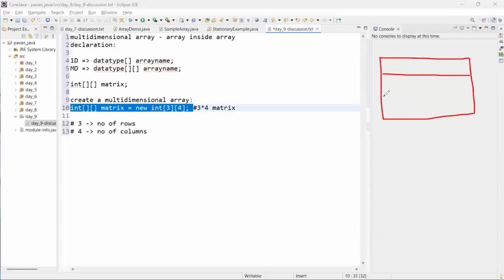Now coming over here, 3 rows and 4 columns. So the rows are 0, 1, 2 and the columns are 0, 1, 2, 3. Now here you have to add the items. By default, what will happen? Everything will have the default value. Why 0? Because we are using int, so the default value will be 0.